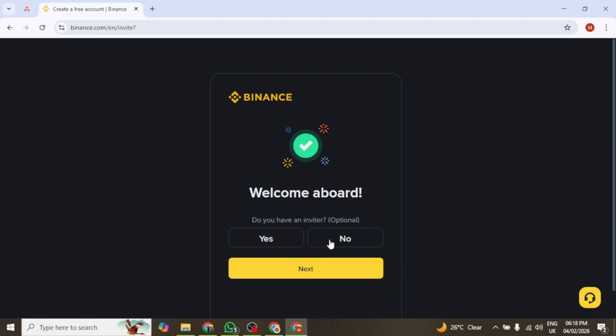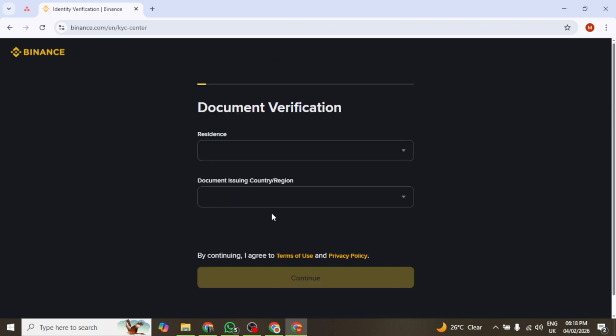Next, you will receive a verification code sent to the email or phone you provided. Enter this code into the designated field to verify your contact information.